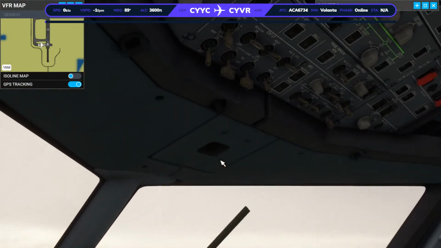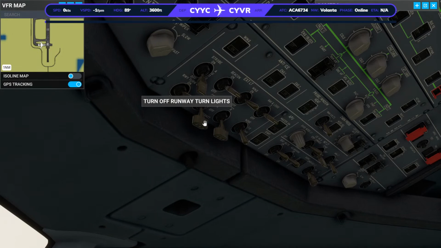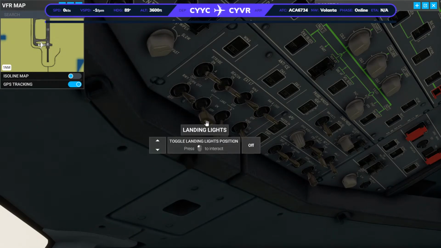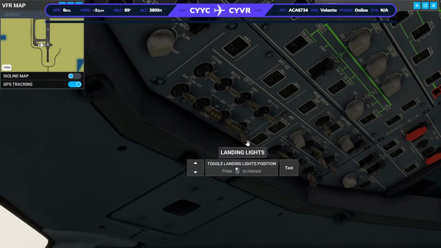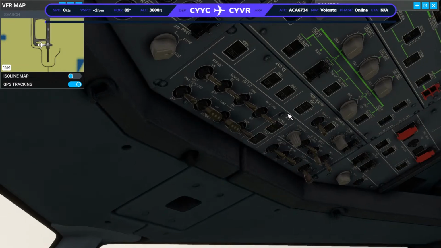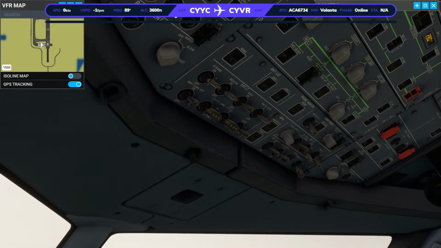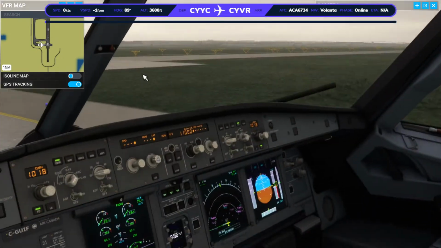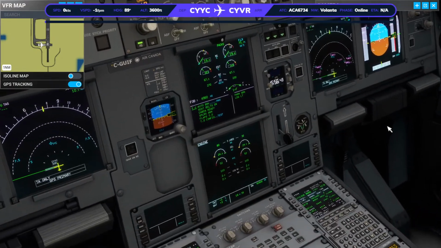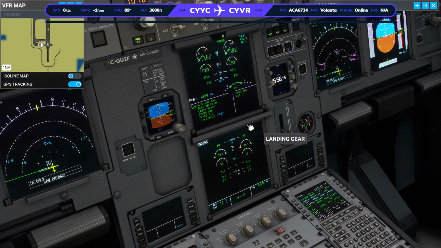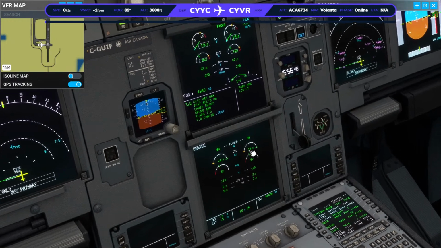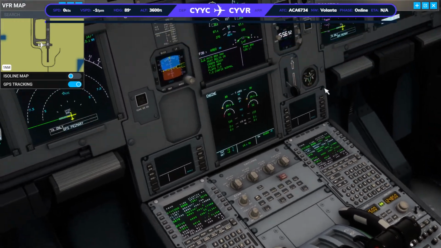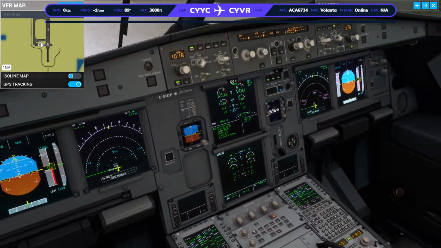Okay, so let's get the runway turn-off lights are gonna come on. The strobe lights are gonna go on. Landing lights are coming on. Those lights are going to take off. Let's call the cabin. Perfect. Okay, that's all set up. Let's get our auto brake to max. Spoilers are armed. And let's test the takeoff config. Perfect. Normal. Okay.